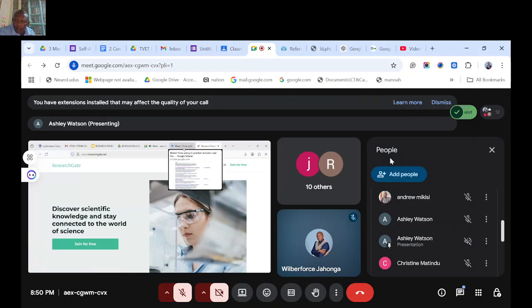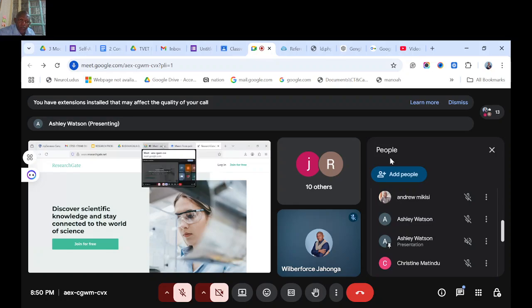So don't let not having access to an article stop you from getting the work done that you need and want to get done. So those are the two things that I wanted to share.